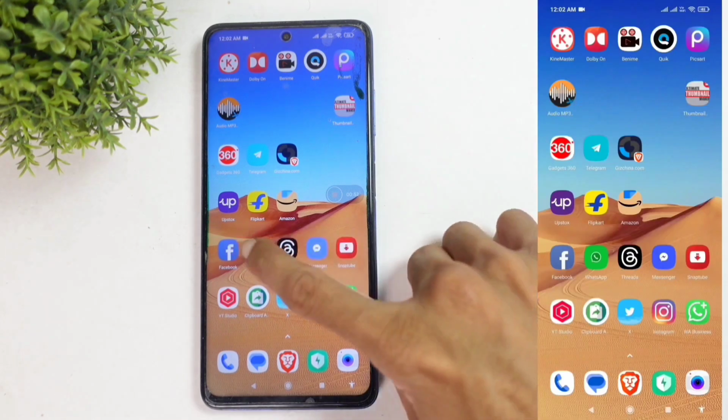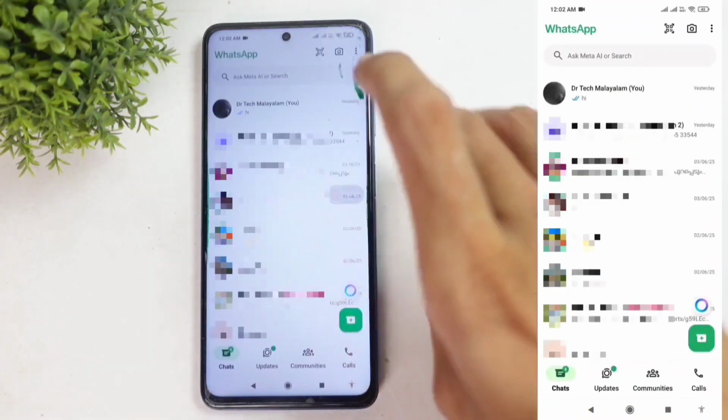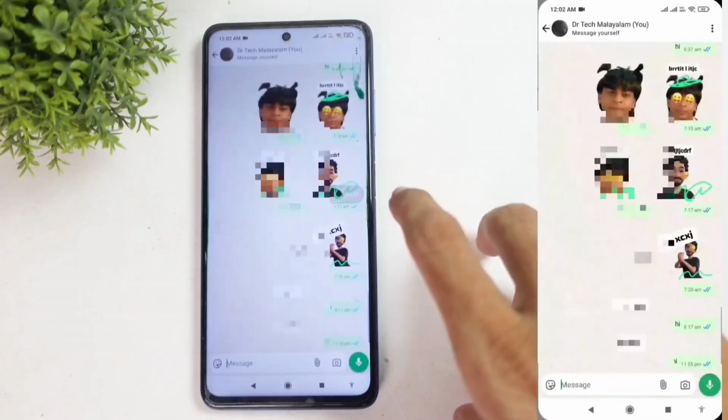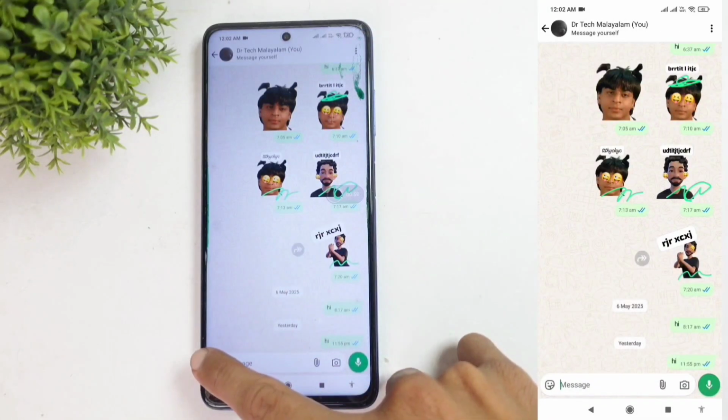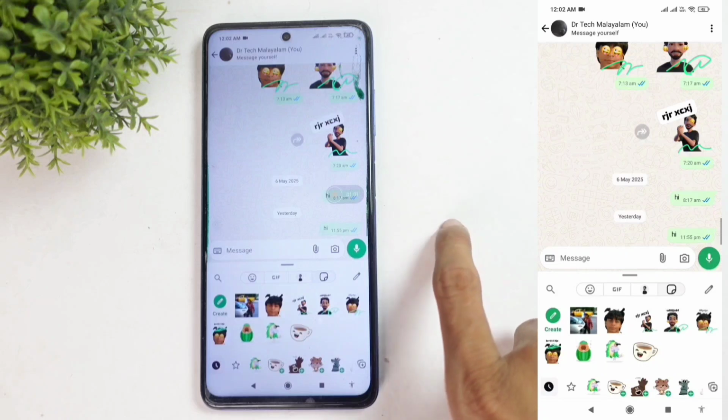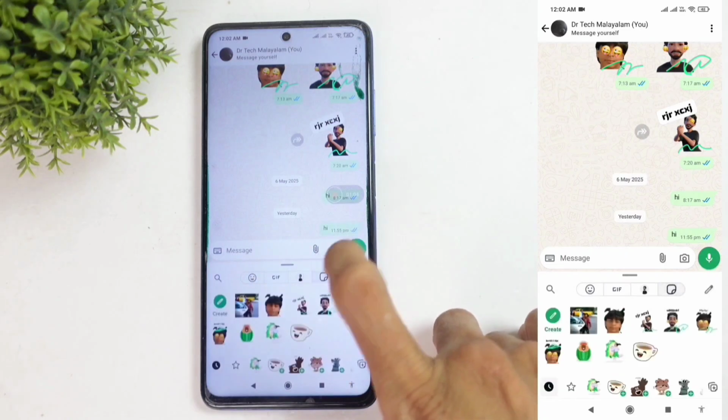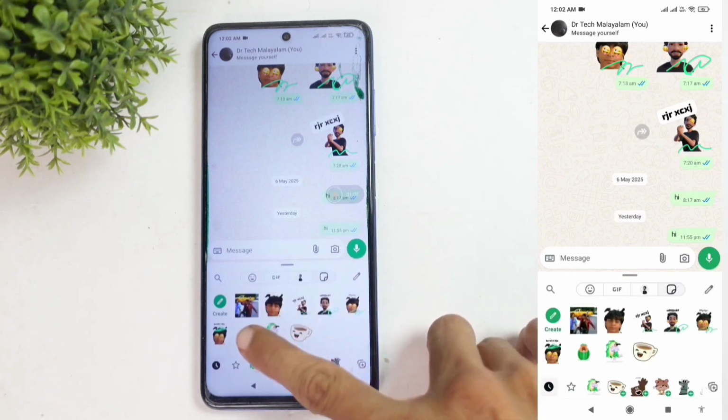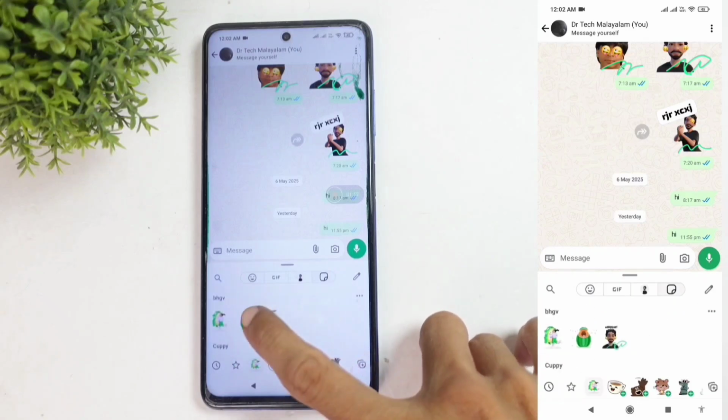For this, open the WhatsApp application. Then, select any contact. For example, I'm selecting this contact. After that, you'll see a stickers button. Just click on it. Here, you could see the stickers option. When you click on that, you'll see all your stickers. This is the sticker pack I've created.